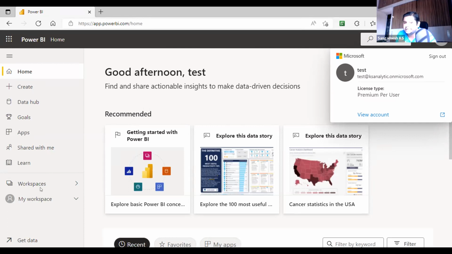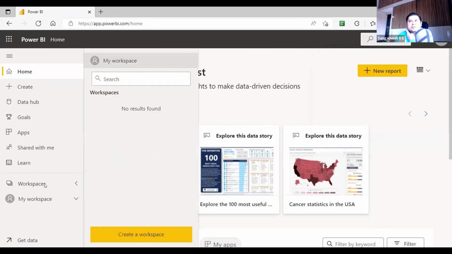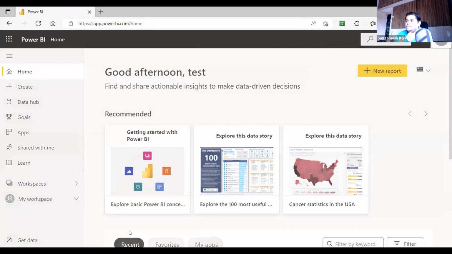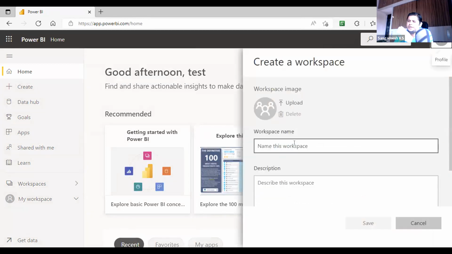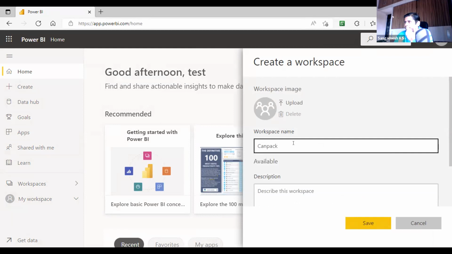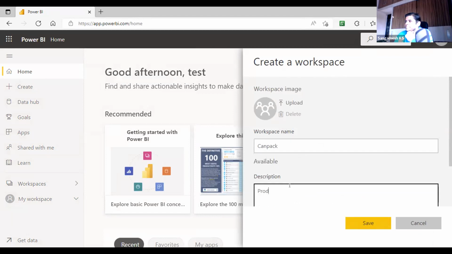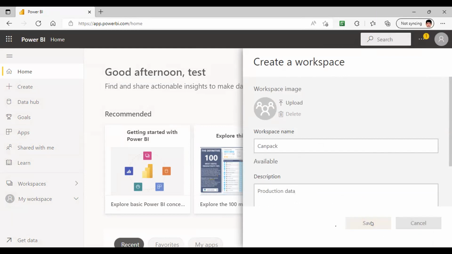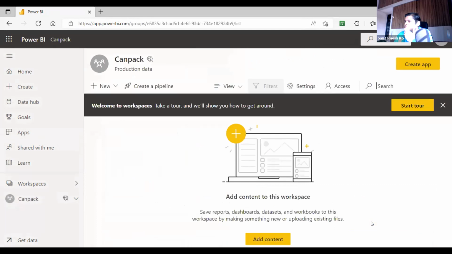You can start with a workspace. You can create a workspace. Okay, you can name it anything. Okay, that's wonderful. So right now you have this workspace with you.